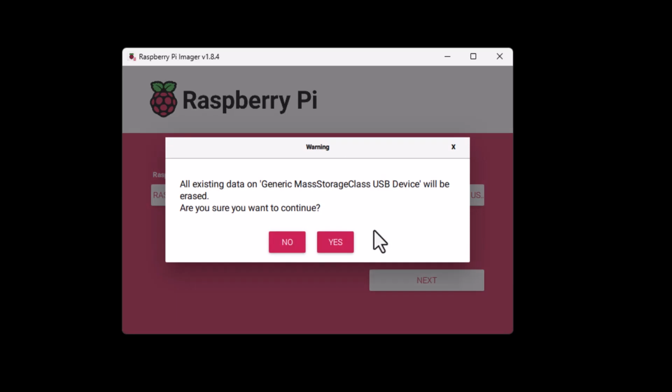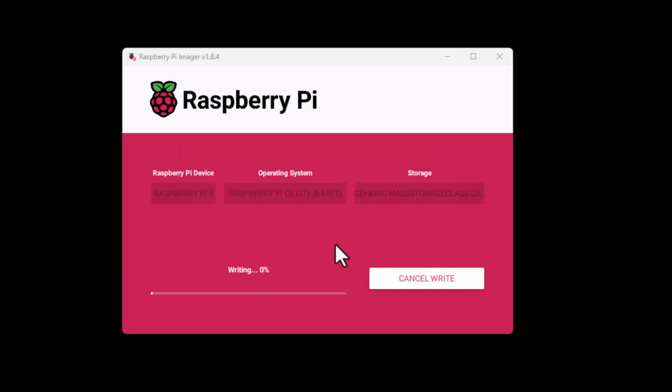And it's warning us that the SD card is going to be erased. Do you want to continue? We say yes. And this will take several minutes to finish.